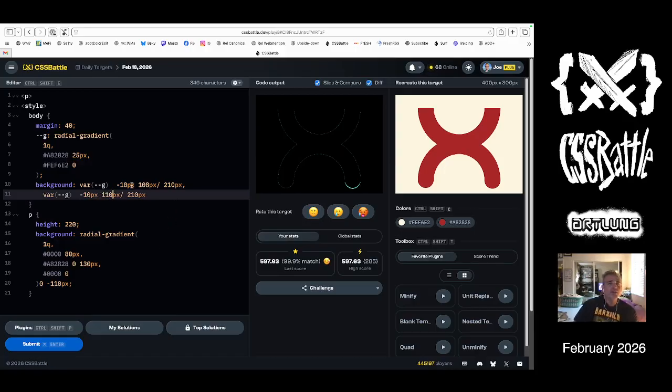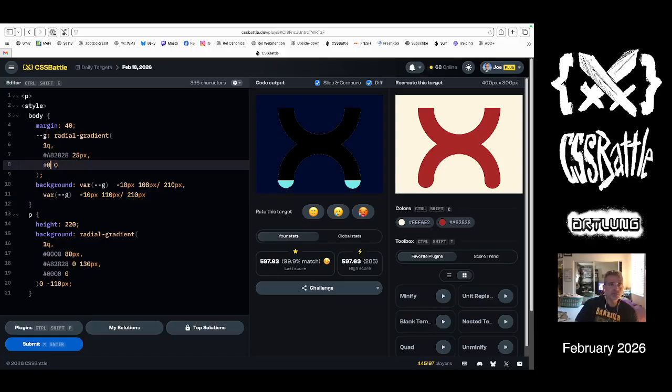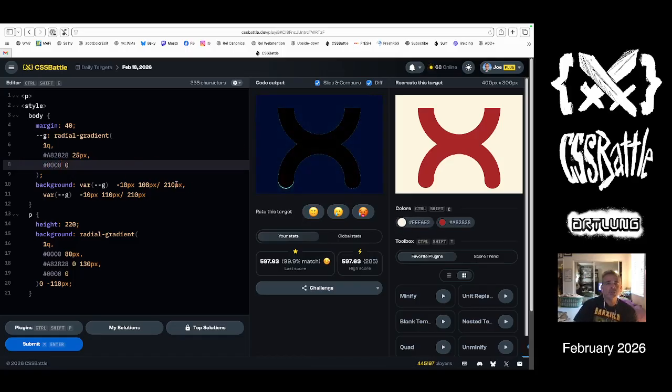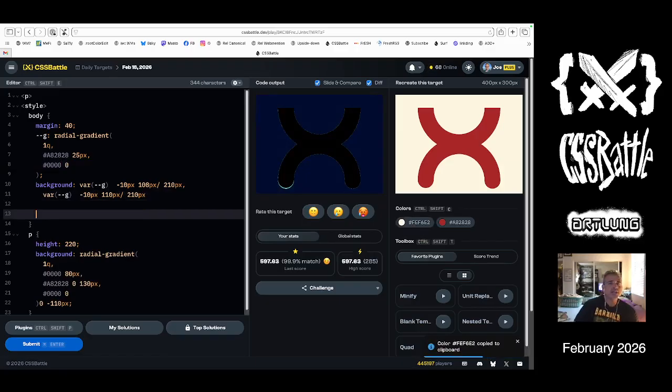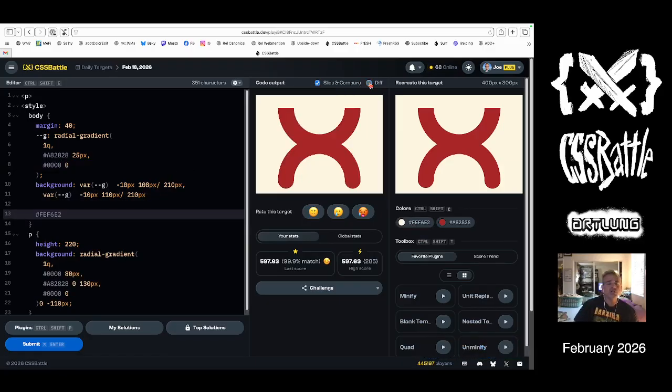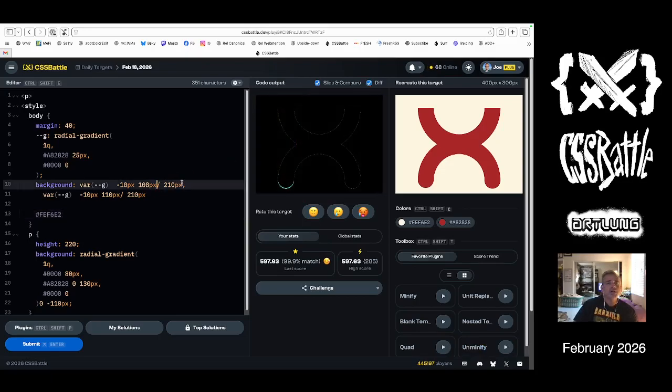Oh, and further, because this background is superseding the other, this has to be transparent. There it is. And that means I need to put this as a background color. So the last color designation of the background property adjusts everything here.